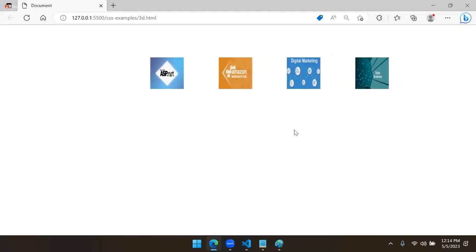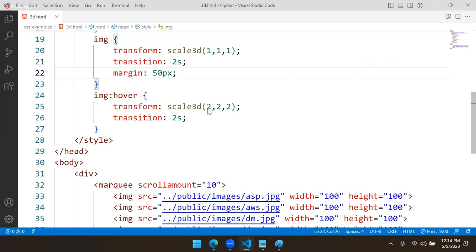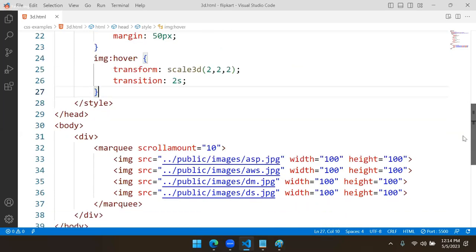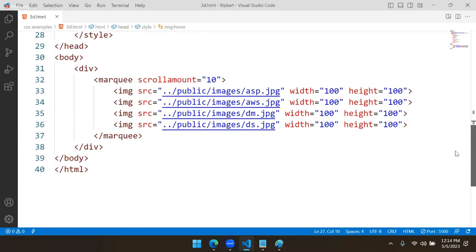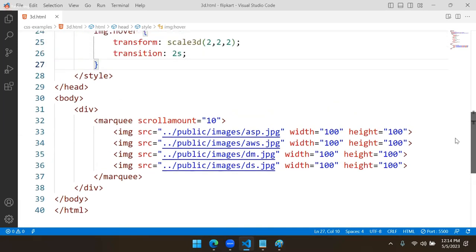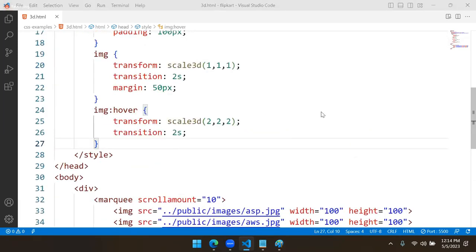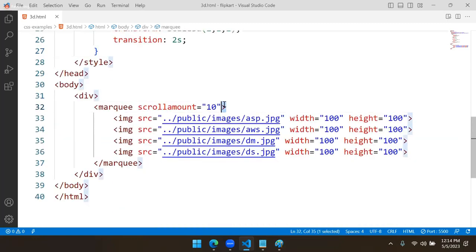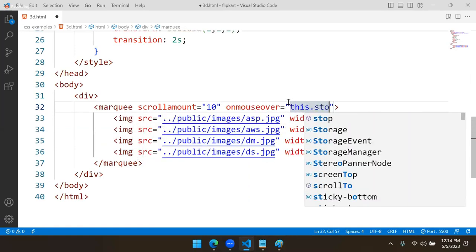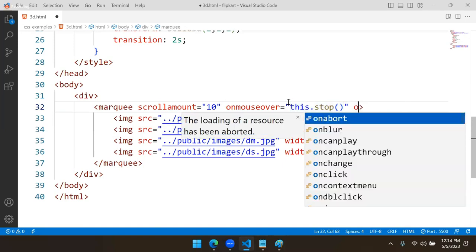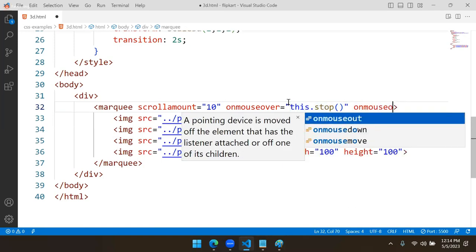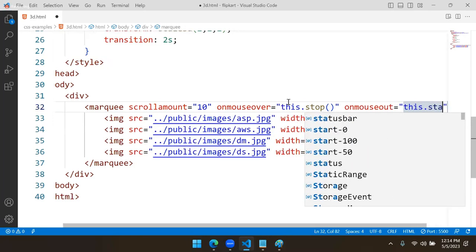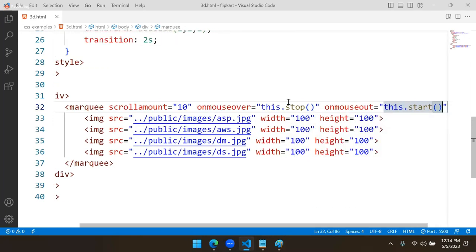Now I will do one more thing additionally here. So this is 2. Okay. Now we will give one more option for these images, whatever we are having, we will keep one alignment. So I will write here, marquee on mouse over. On mouse over, this dot stop. That means it will stop. On mouse out, this dot start. This we will define.